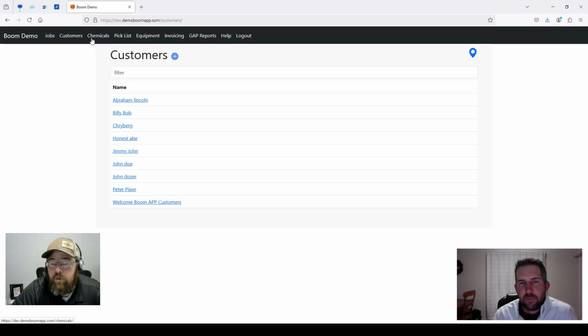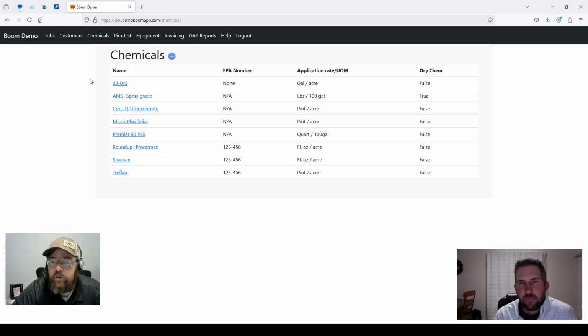You can manage all of the items in the database through these menu items at the top. Your chemicals, you can come in here and you can add your own chemicals at any point. We have just in the demo added some generic chemicals that we've got in here, but over time we're working towards getting to where we have a chemical list that we can pre-populate for you guys, just to help save some time.